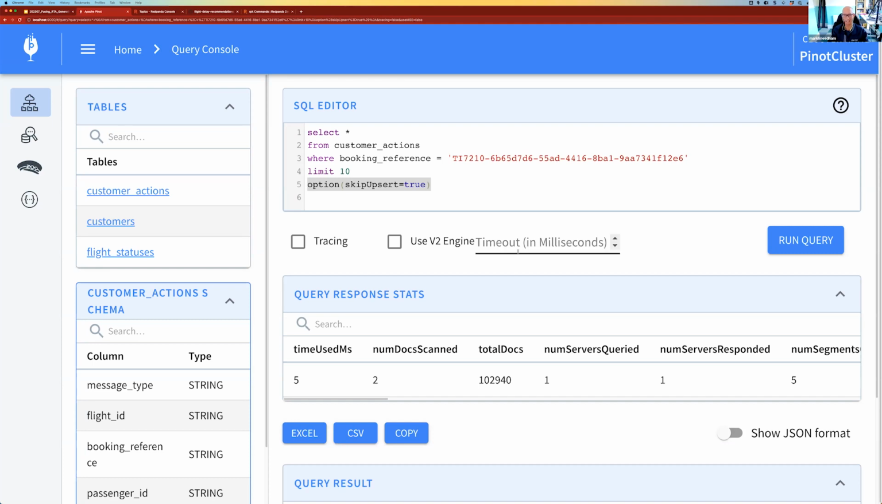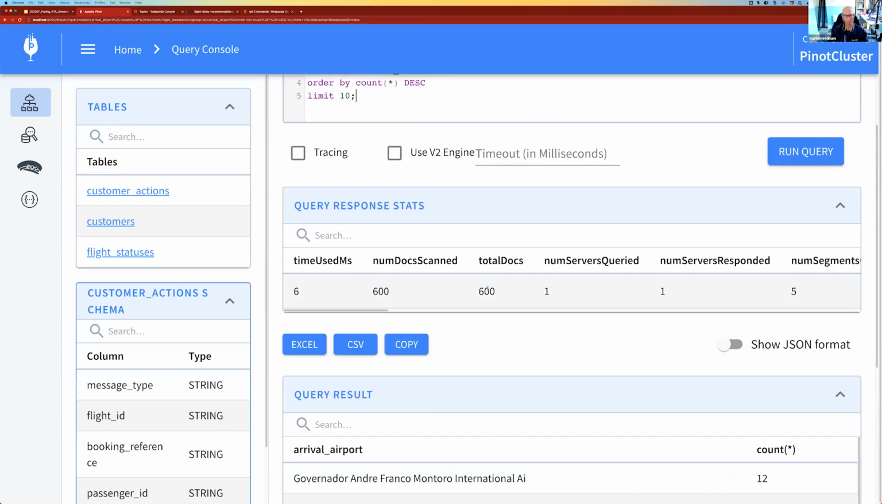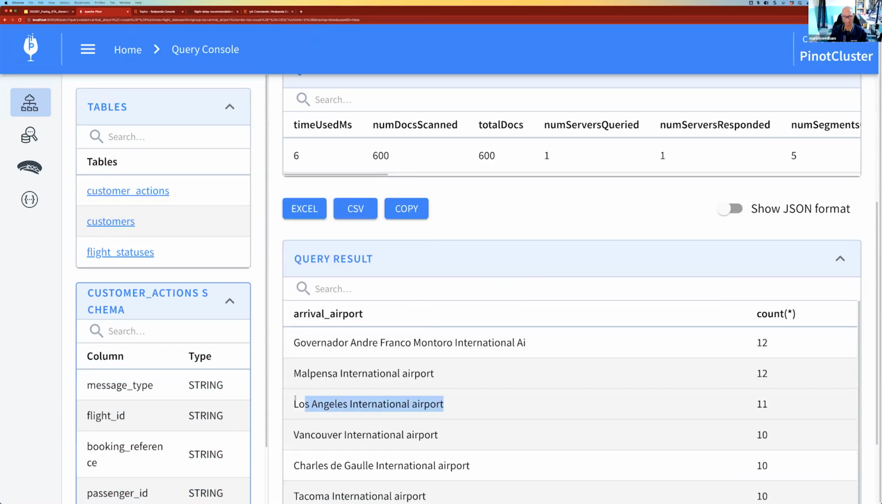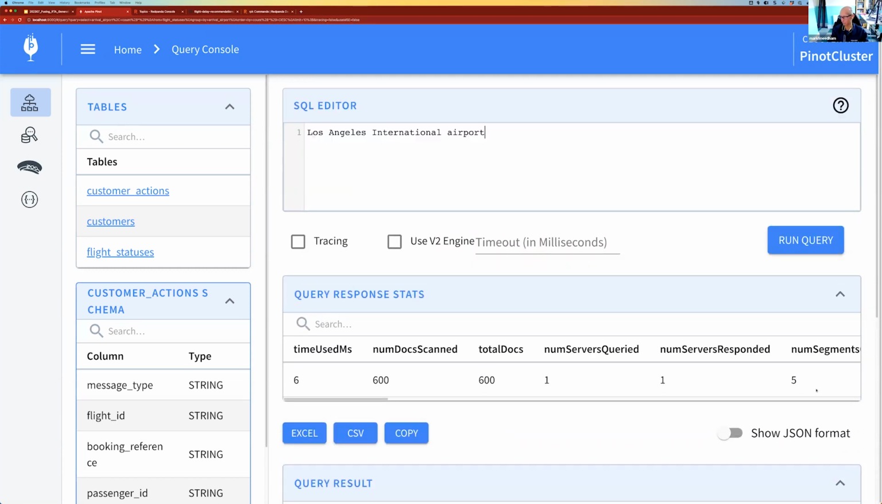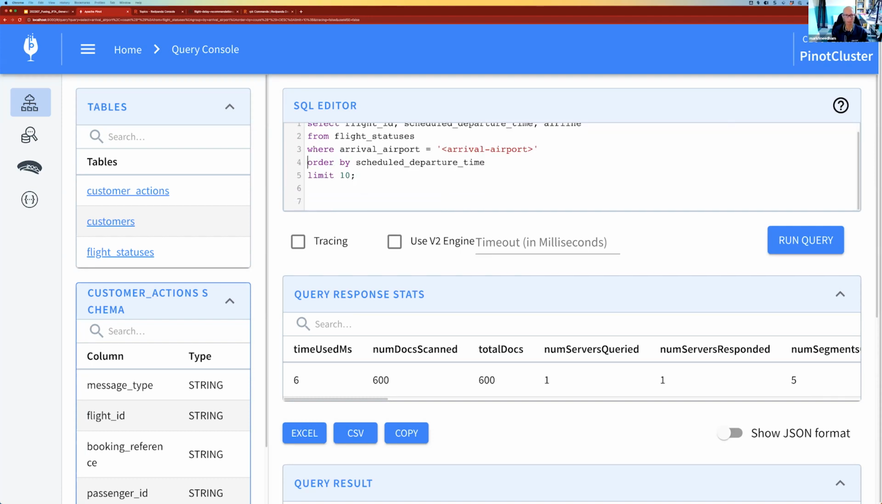But I think what we'll do now is let's have a look at how we could trigger a delay. So we're going to go back to our query that finds popular destinations, and we'll do Los Angeles. So let's copy Los Angeles and paste that in here. And what we're going to do is a second query that finds some flights from Los Angeles today. So copy those in.